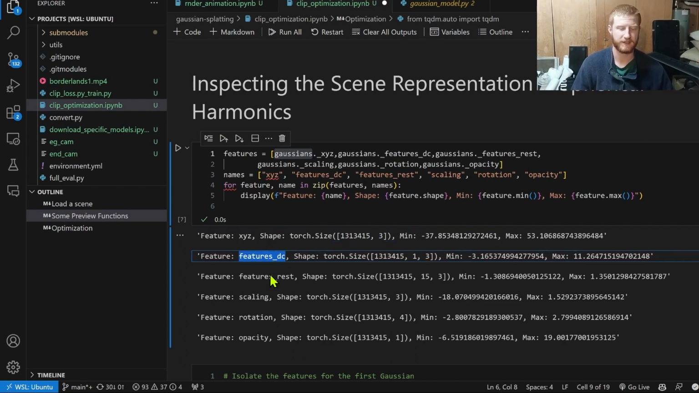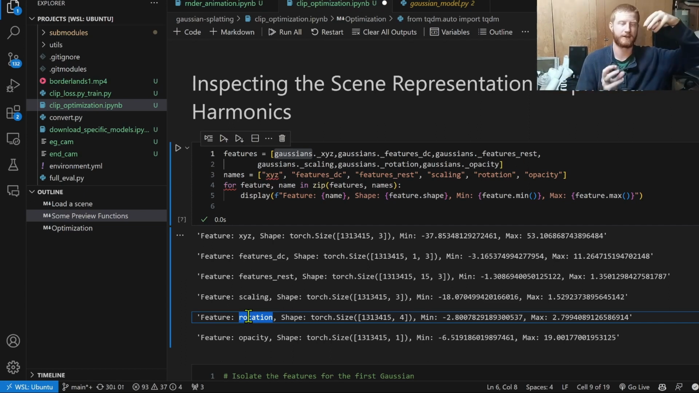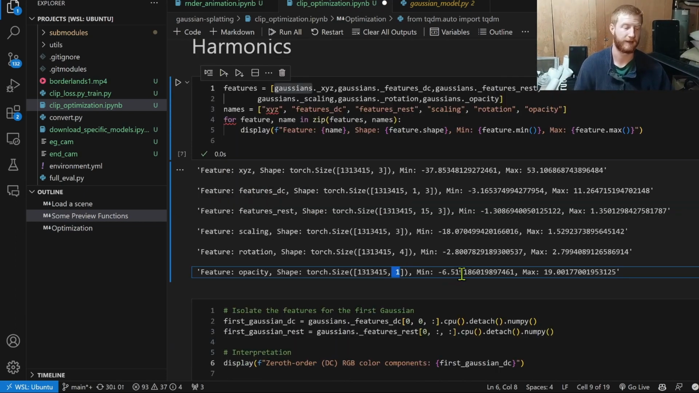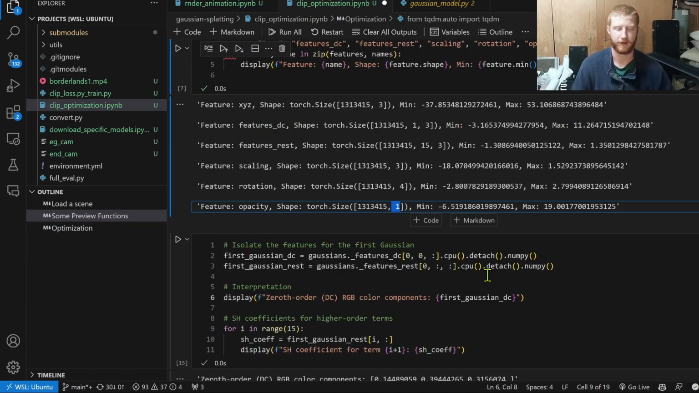Then we have this features DC and features rest, which I'll talk about now. Scaling, so some can be larger or smaller. Rotation, and this is where we start to get to the anisotropic. This isn't just a sphere, it can be elongated into like a long tube or a rectangle, and then we have a rotation and an opacity. So for each of these, in addition to the color and the position and the size, we have an opacity for how transparent it is. And remember I said during training they remove ones that are mostly transparent, and so the ones that are left will have some usefulness, and these values will be run through some function when they're actually rendering.